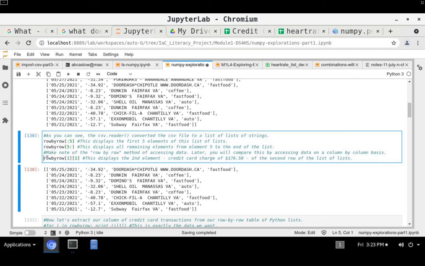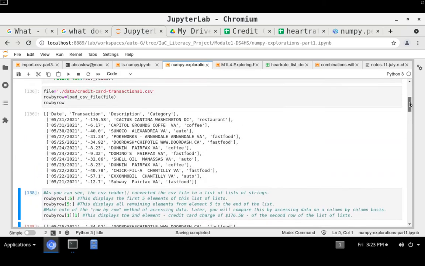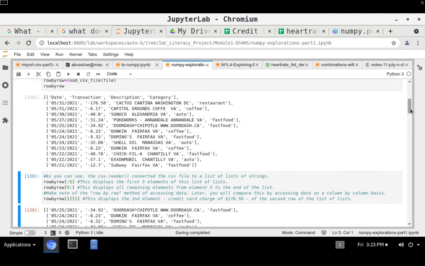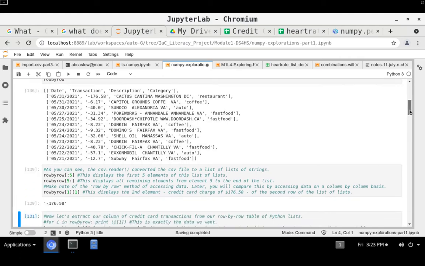Now let's do this. Row by row, and then it has 2 index numbers. So this one's going to say from the second list, because it's index number 1, get whatever is at index 1, which is right here. So it should give us negative 176.58. Boom, and that's exactly what it does.